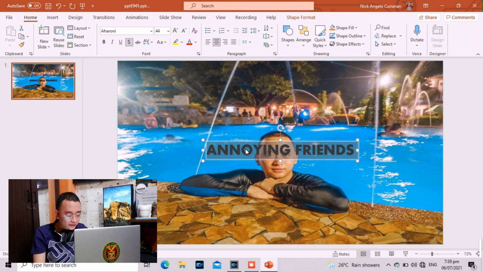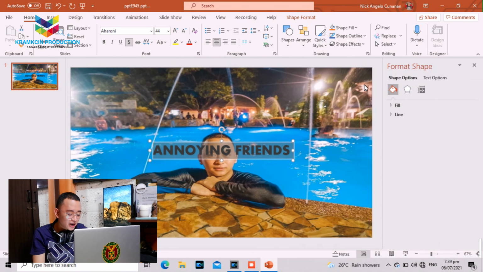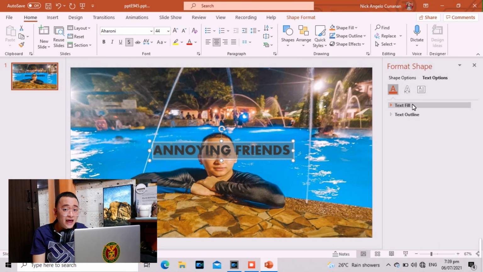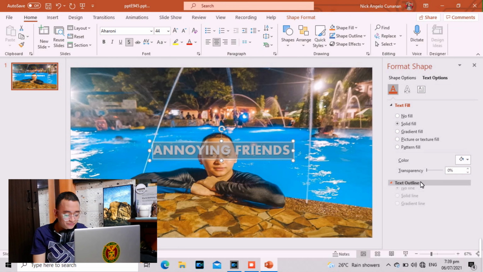Then as the font design, right-click and then choose Format Text Effects. On the right side area, click Text Options. Once selected, highlight the text. You may click Ctrl+A, then click Text Fill and Outline. Click Solid Fill, then select a color on the text outline.